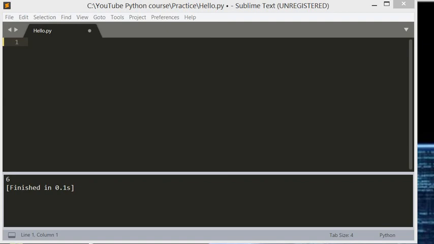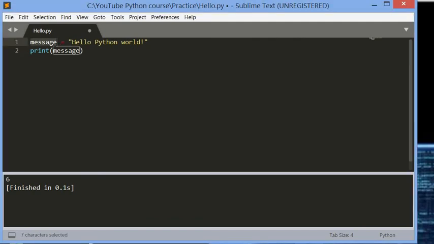A variable is a name that is connected to a value, which is information associated to that value. Like here, message is the name of the variable and this is the information that is associated to this variable. And now I ask the print command to print this variable. So Control S, Control V, and here it prints hello Python world.